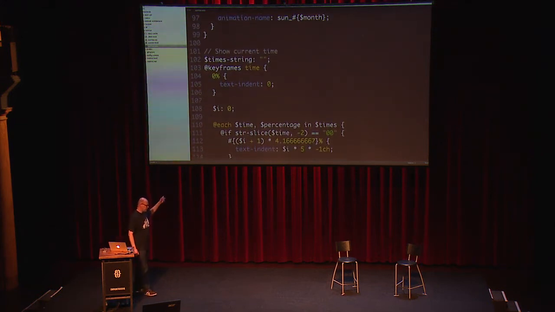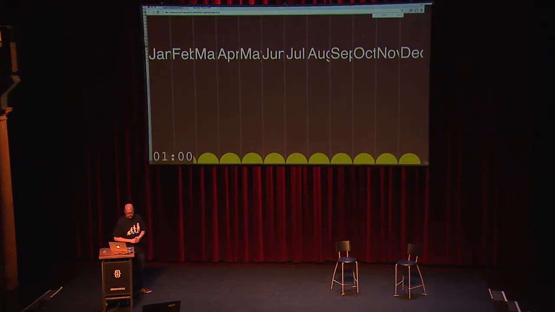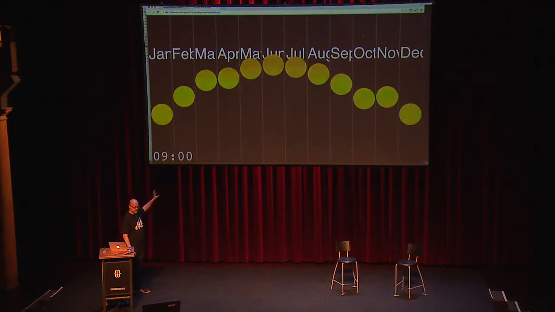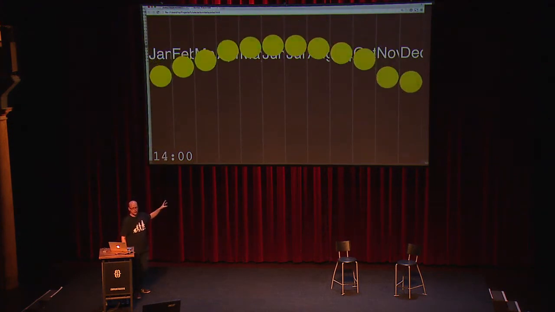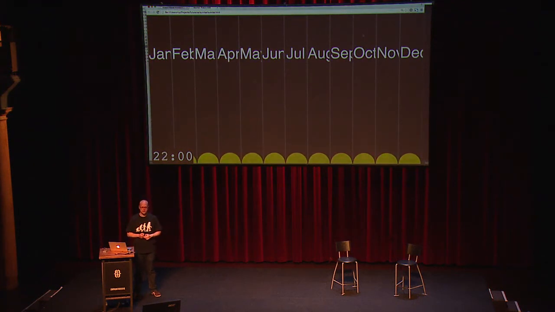What's more interesting here was my issue with the time at the bottom left corner. I want to animate the time. See down there. So this is a before pseudo element. There's a lot of things you can animate, but not the content property. So how does one solve that?